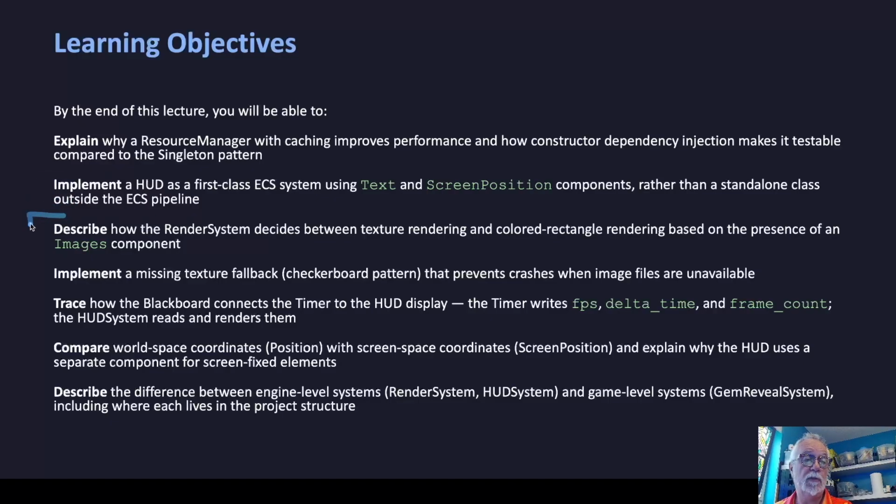And then you're also going to talk about how in our particular game engine, we tell the render system to display an object either as a colored rectangle or with textures, and you'll see how that fits into the ECS framework. One of the things that we need to do is implement a missing texture fallback so that if an artist fails to add a texture to the game, then we can see it.